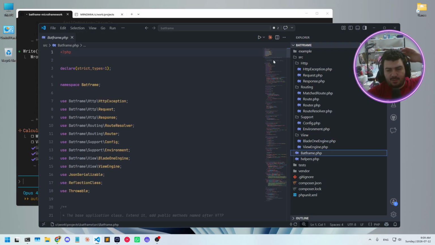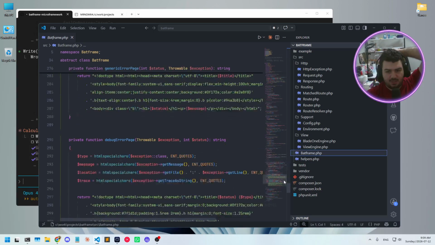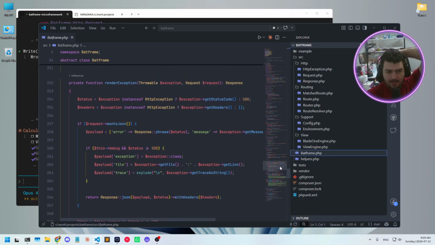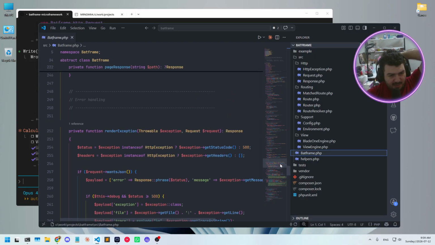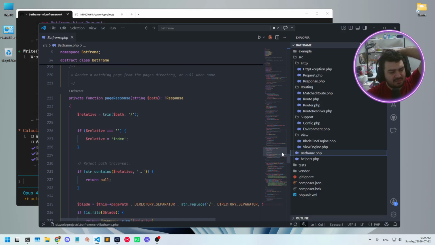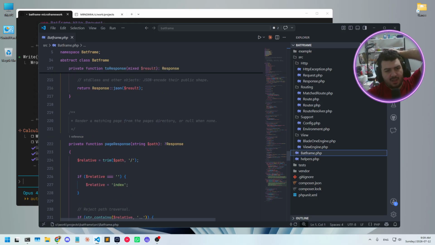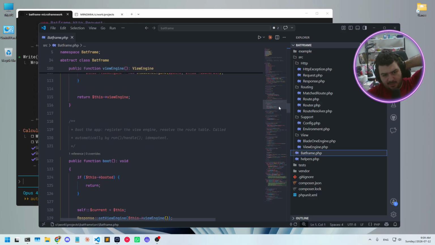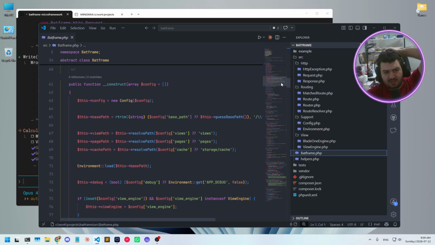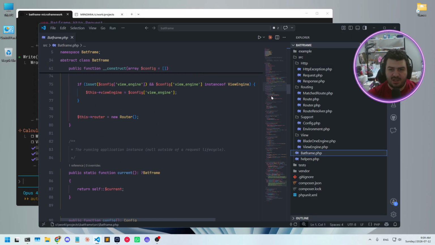All right. So we have a Batframe, which is the main class that you will be extending. So it even created an exception rendering and error pages and stuff like that. Insane stuff. I love it. All of these things we did not explicitly tell it, but it figured it out because we gave it some hints that we're trying to build a micro framework.